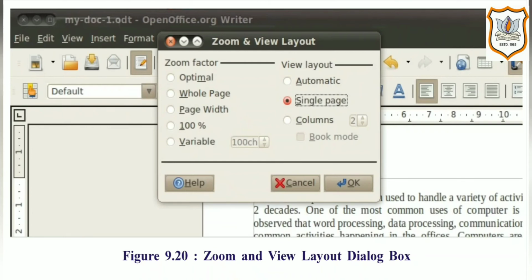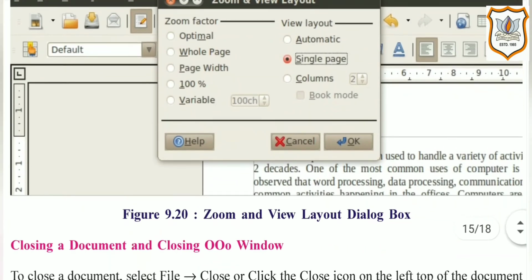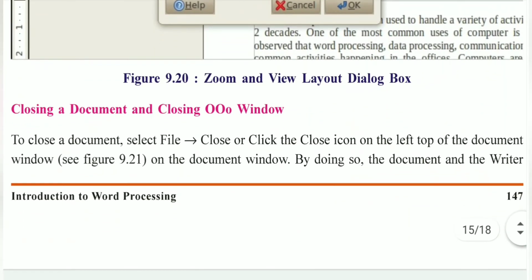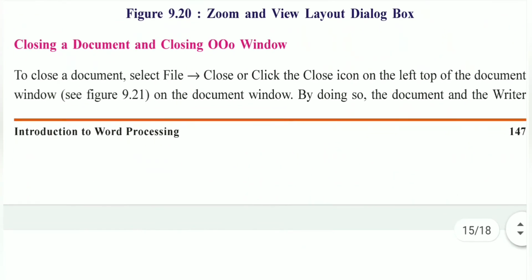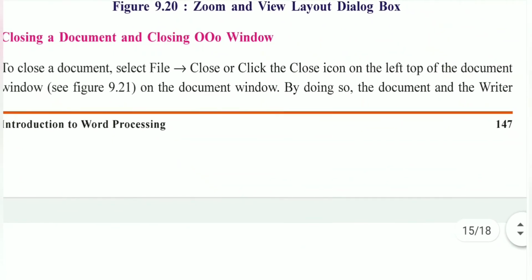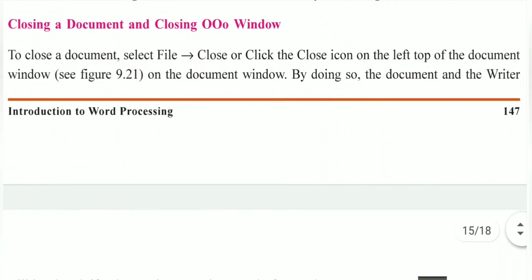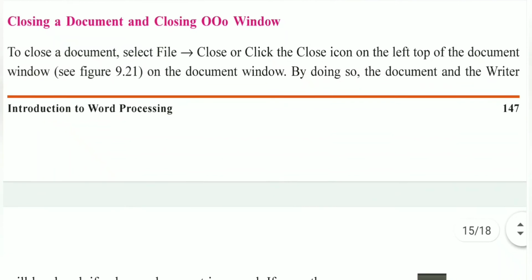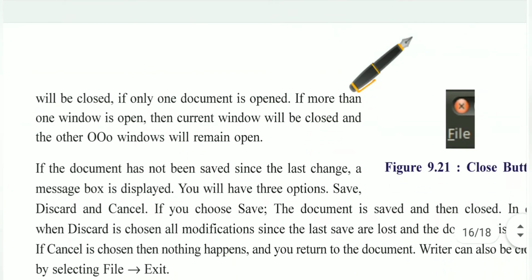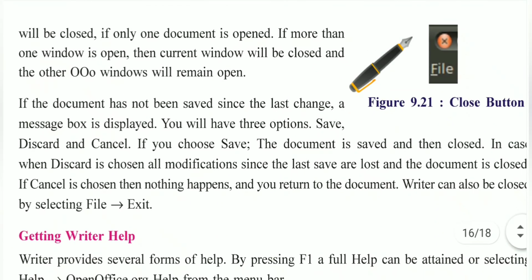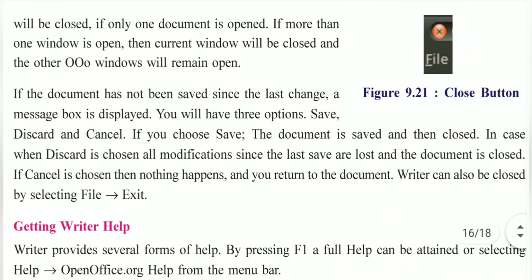Now, next we will see closing a document and closing the OpenOffice.org window. To close a document, select File, Close or click the Close icon on the top left of the document window. By doing so, the document and Writer will be closed if only one document is opened. If more than one window is open, then the current window will be closed and the other OpenOffice.org windows will remain open. If the document has not been saved since the last change, a message box is displayed.